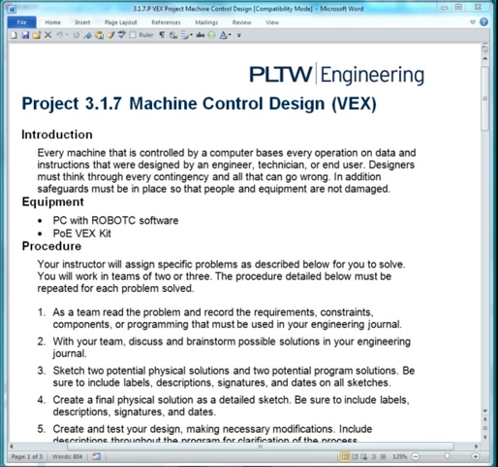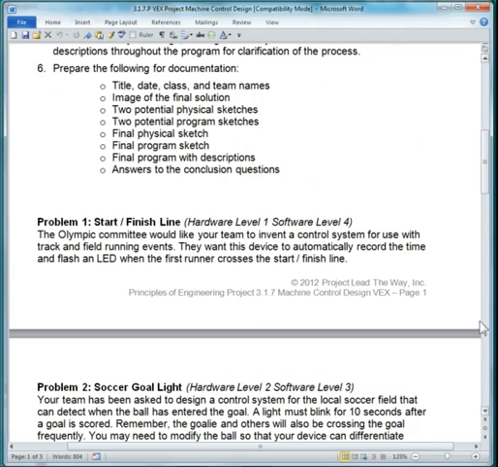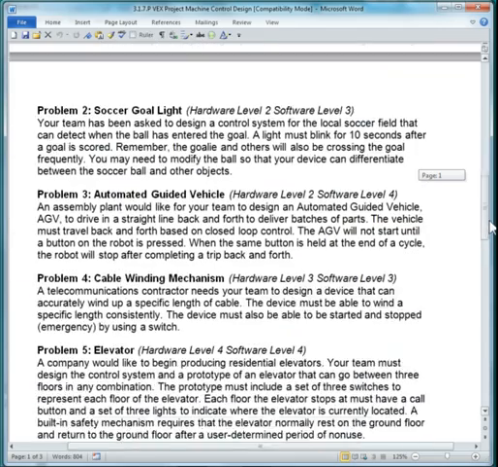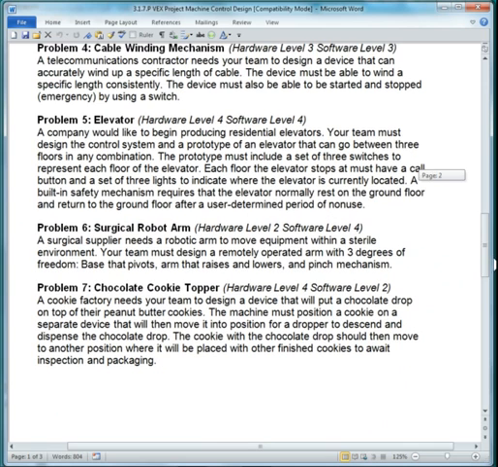In this video, I'm going to show you how to do problem 5 of this assignment, project 3.1.7. Problem 5 is the elevator problem. In this video, I'm just going to show you how to solve the first part of the program, and that's controlling the elevator door.